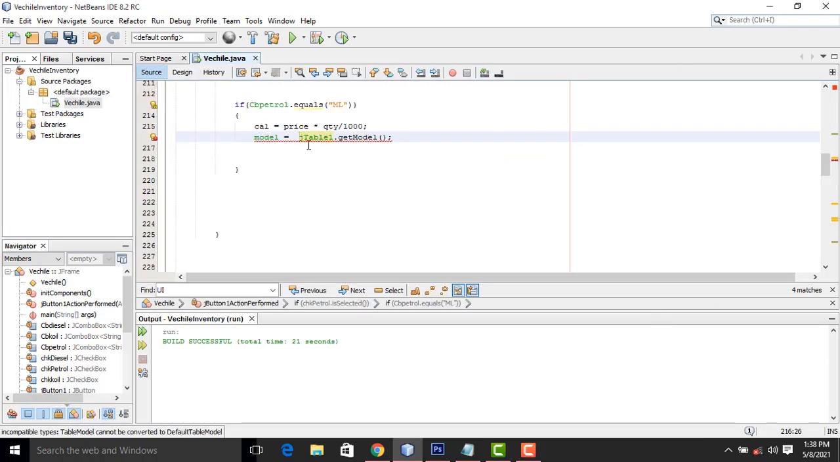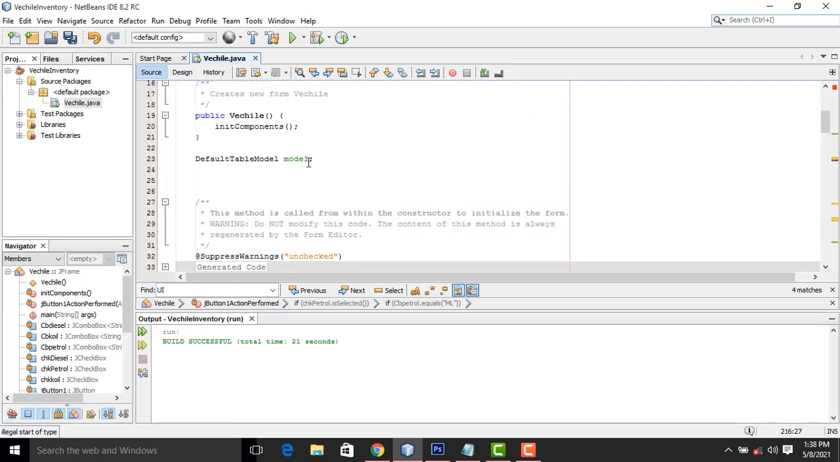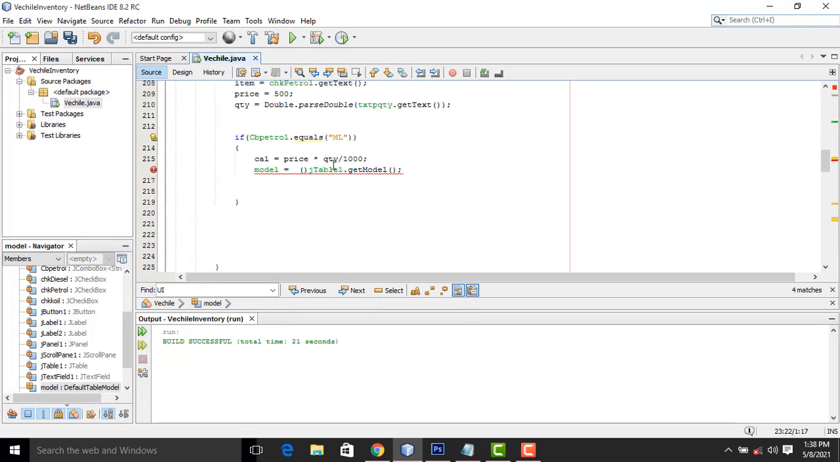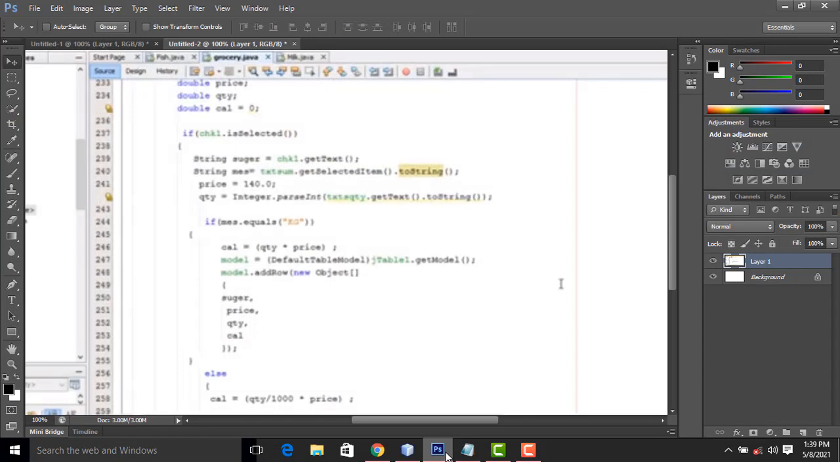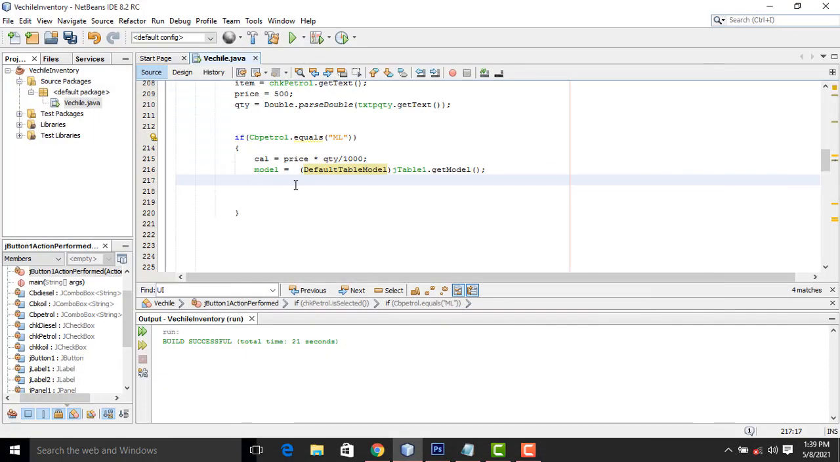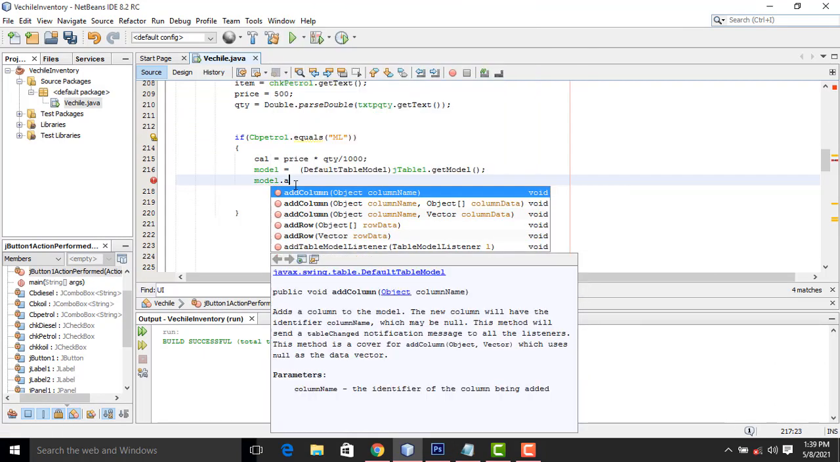That's why here we have to cast it the same way, to the JTable model. Now the error will go away. After that we have to add it into the relevant field, into the model object: model dot addRow, new object.